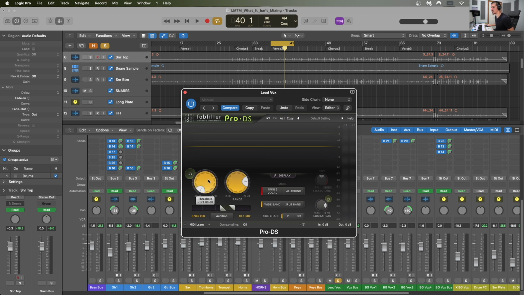This is wideband. Should if I have walked away? Crazy that I chose to stay. Where the whole signal is coming down, and then in split band, we are only bringing down this sidechain frequency range right here from about 7K to 10K.